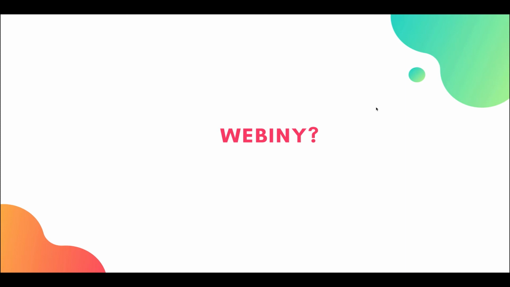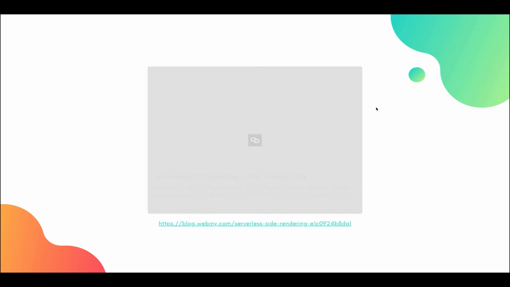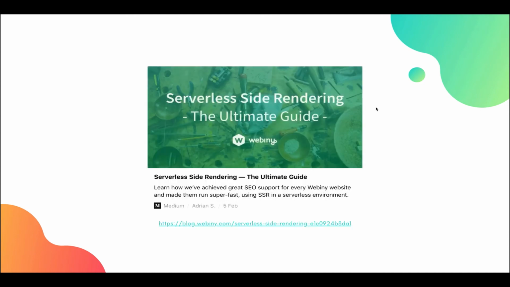We wanted to make sure that the approach we choose is the right one. I'm not going into details of what we've tried along the way, but if you are interested in that, you can certainly give this article a look. It's called Serverless Side Rendering, the Ultimate Guide. It was posted on our blog a while ago, and it basically goes through all of the approaches we've tried, all of the advantages and disadvantages, and so on.